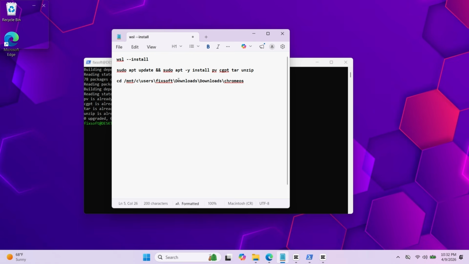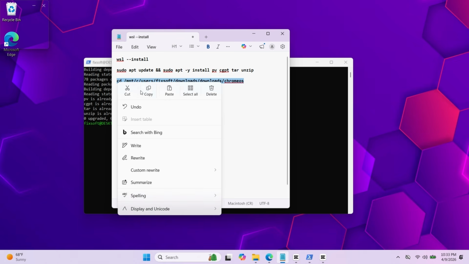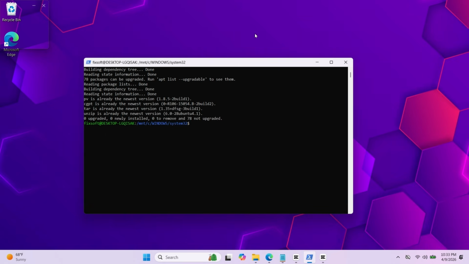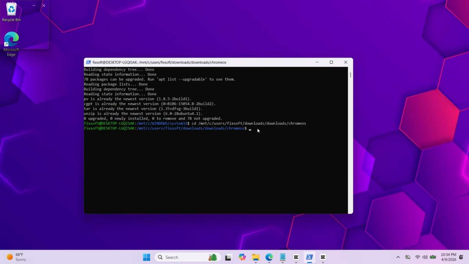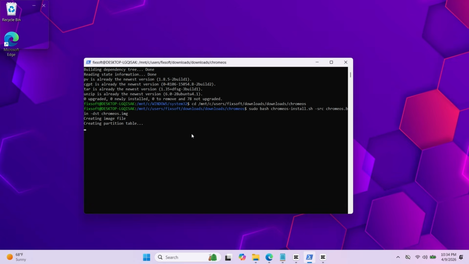After that, replace all capital letters with small letters. Also replace backslashes with forward slashes. There should be a space only after cd. After making all changes, paste the command into PowerShell. Then run this command to create the image using the script. This process can take around 15 to 20 minutes depending on your system. So just let it run and don't close the terminal.